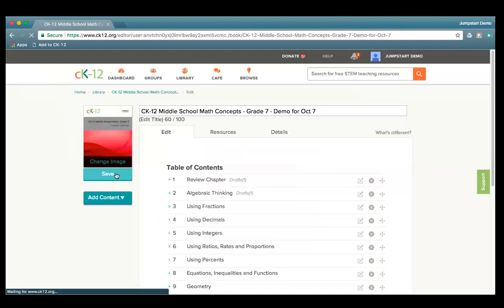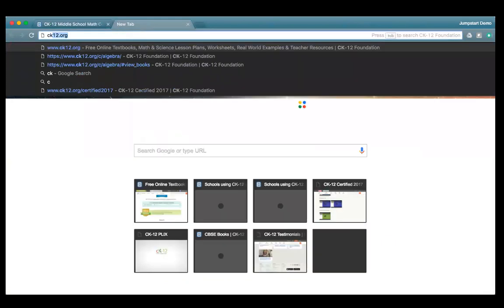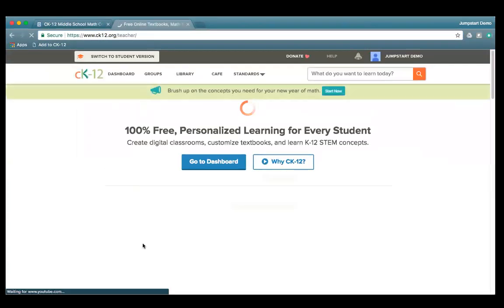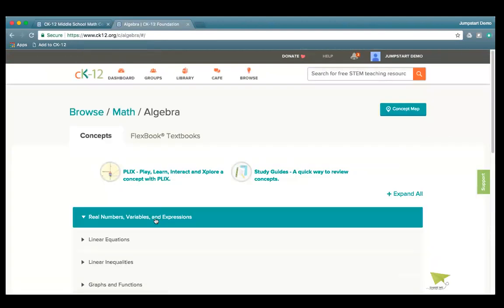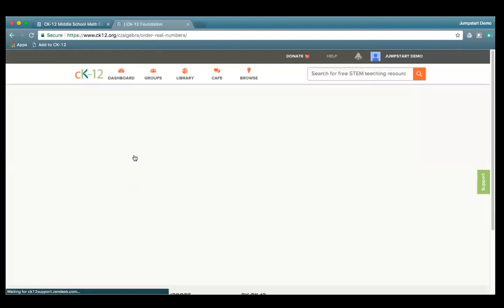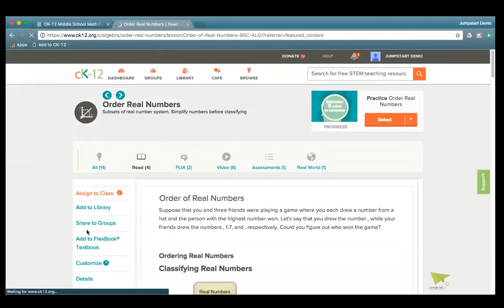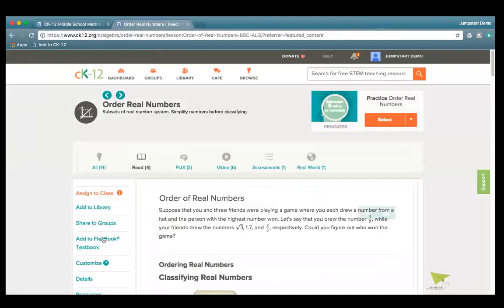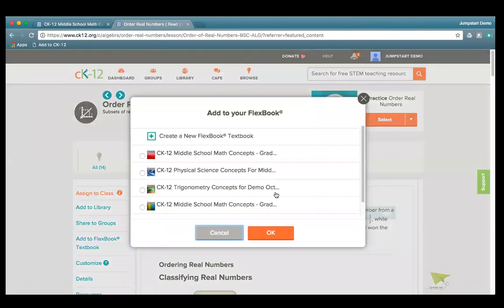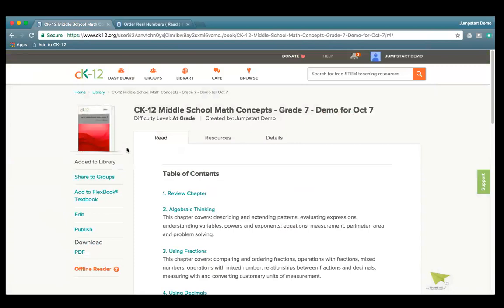I also want to save this whole book as we go through here. And then anywhere that I'm exploring, let me open a new tab for a second. If I'm exploring here and I say I want content on algebra and I really like a section on ordering real numbers, I could open this particular read. You always have this option to add to a FlexBook textbook. So if I'm not in edit mode, I'm good to go. I can add that to a FlexBook textbook, the one we were working on, and add that in there.